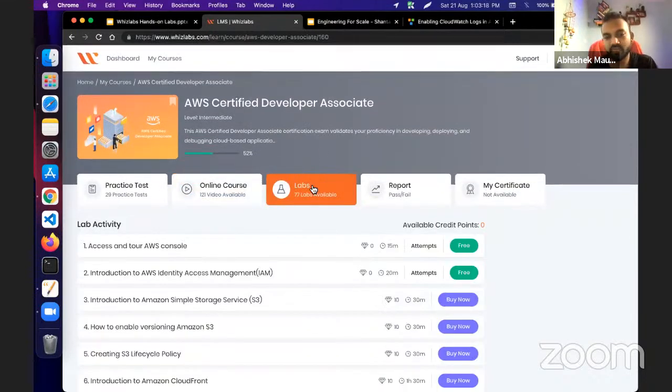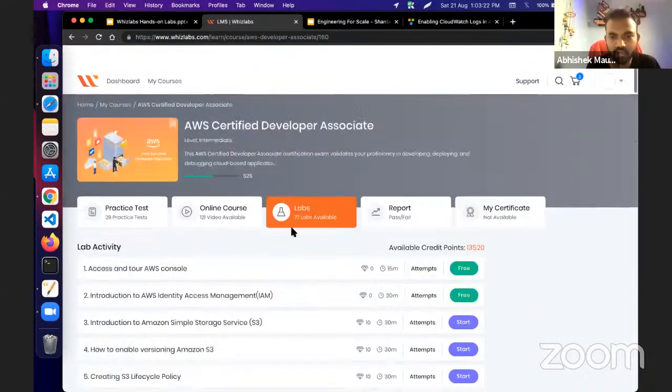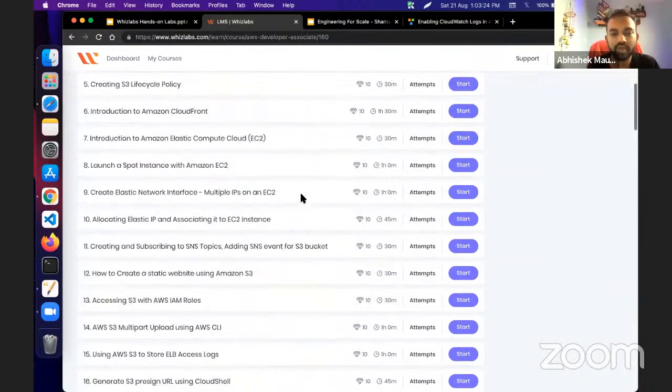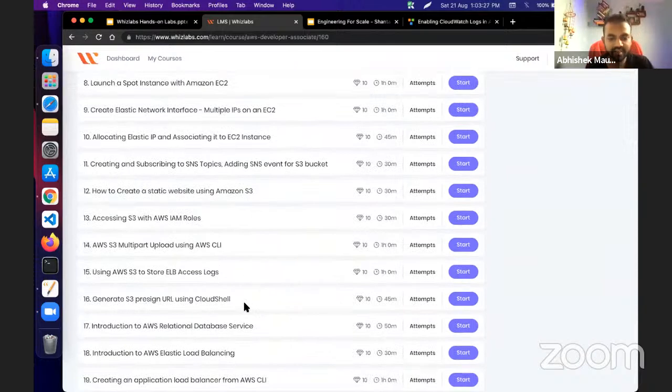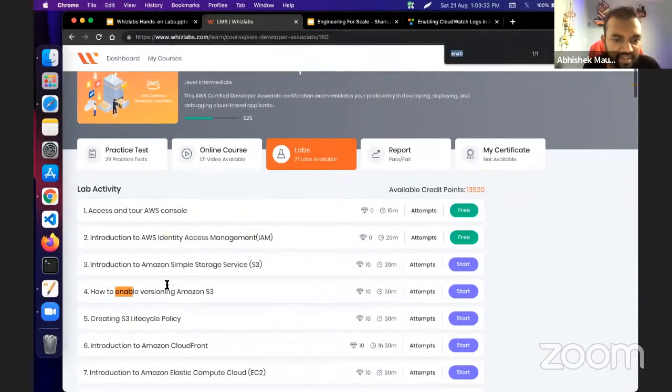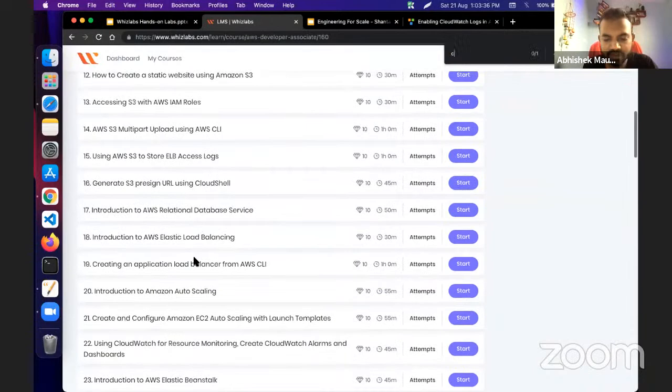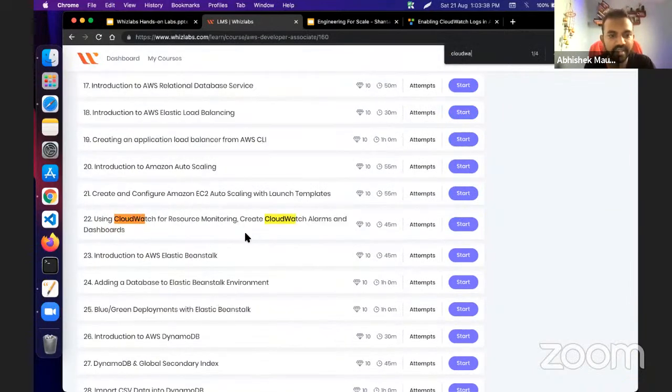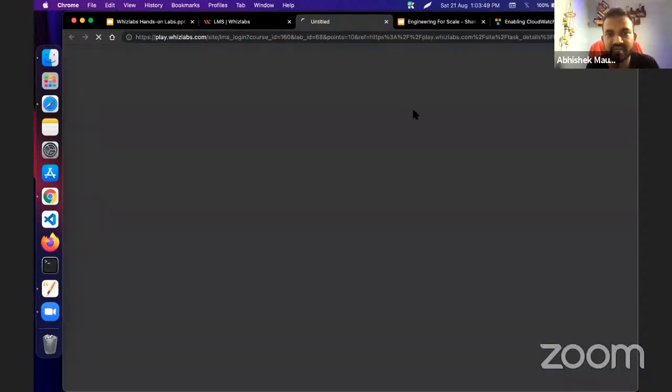Now I'll be talking more about how you can use the labs, and what it takes to do a lab. Maybe I can take this example called enabling CloudWatch. So I can walk you through enabling CloudWatch. Do we have CloudWatch labs? Correct. We have a CloudWatch lab where it says CloudWatch for resource monitoring, create CloudWatch alarms, and create the dashboard. To access the lab, just click on the start button.